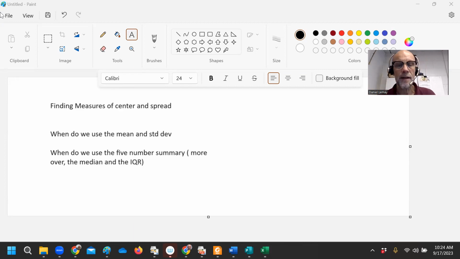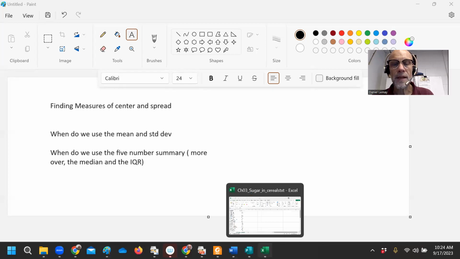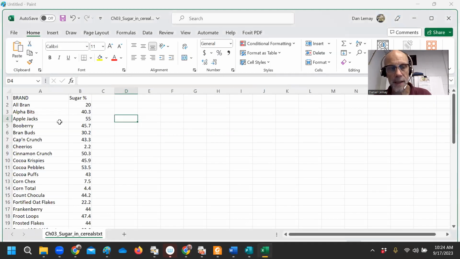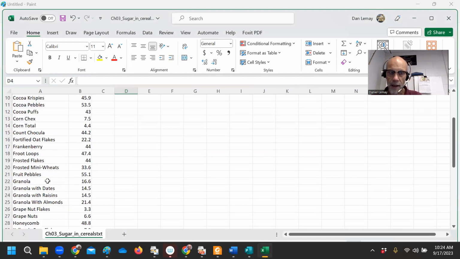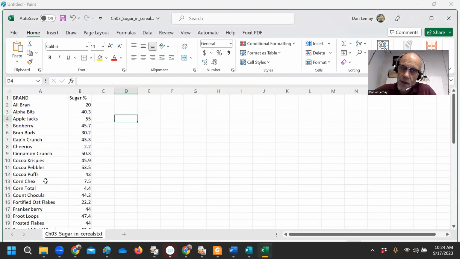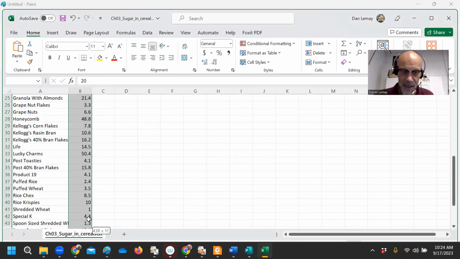So what I did here is I got some data from another textbook that I used to use, and this is the percent of sugar in all these old cereal brands. And we're going to describe this distribution of sugar. Of sugar, right? It is sugar of cereal. So what I'm going to do then is copy this data because it's in a spreadsheet form.